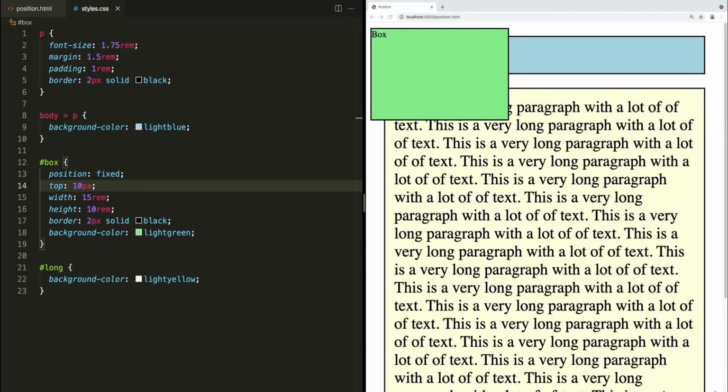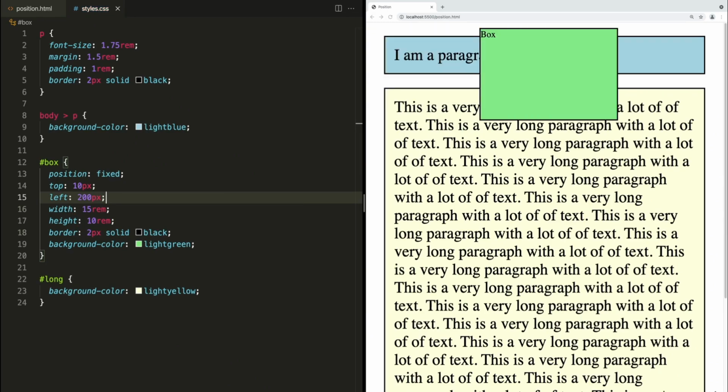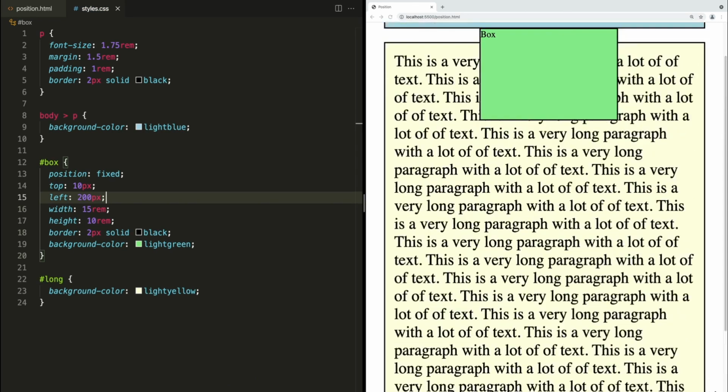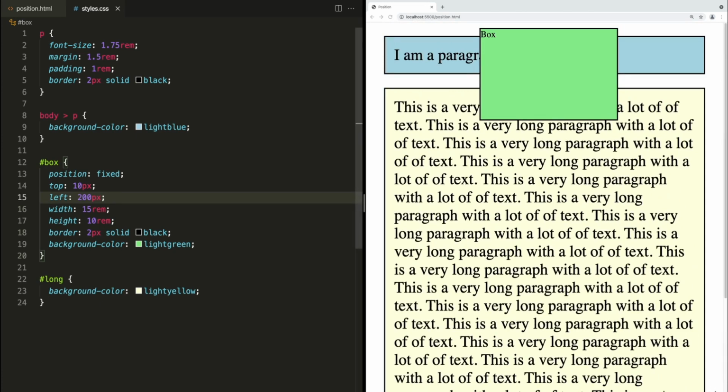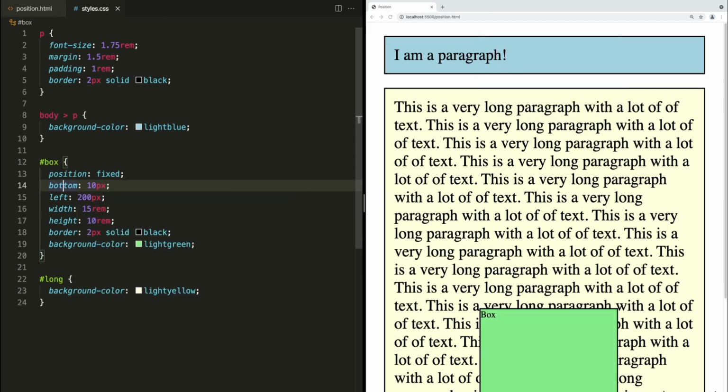We can also use the left property, so maybe I want it to go 200 pixels away from the left, save that, and now it's more towards the center and it will just stay here. There's also a bottom and a right property that do very similar things. So I can maybe change this to bottom, and you see now the box is stuck at the bottom of the page. So as I scroll, that box will just stay there at the bottom.